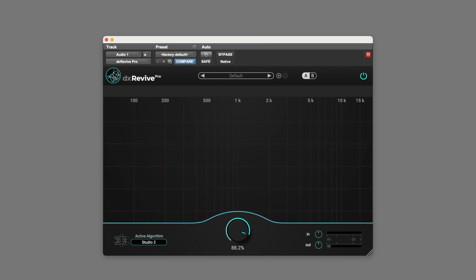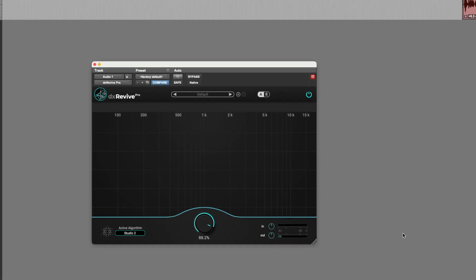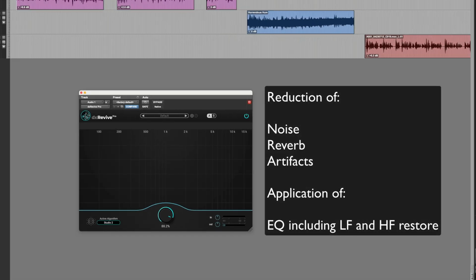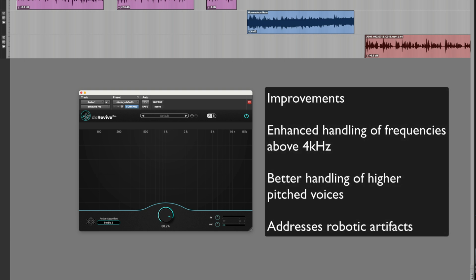What you just heard is the new Studio 2 algorithm, which improves on what the original Studio algorithm offered. The original one reduced noise, reverb, and artifacts if they were present in recordings. It also applied EQ to give the processed audio a studio sound, similar to how speech might sound if recorded in a well-treated studio environment with a large diaphragm condenser microphone. The improvements in the updated Studio 2 algorithm include enhanced handling of frequencies above 4 kHz, better handling of higher pitched voices, and it also addresses some potential robotic artifacts that could occur on some voices.